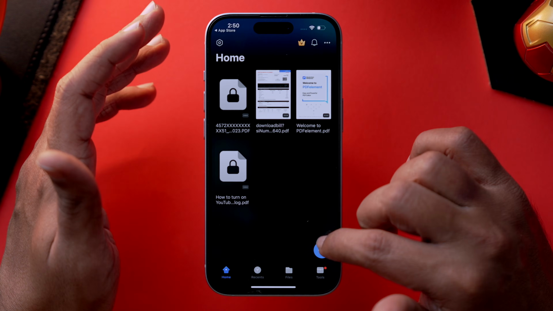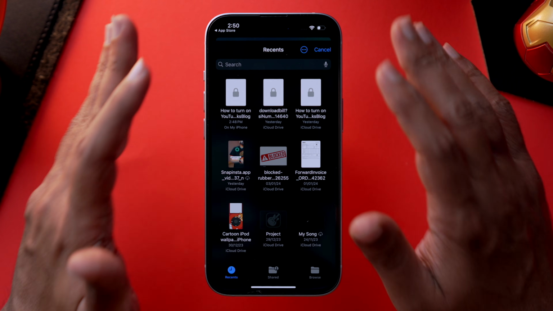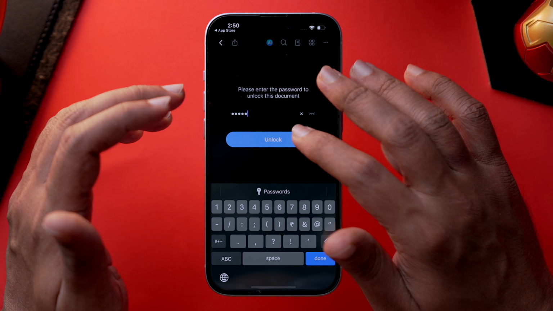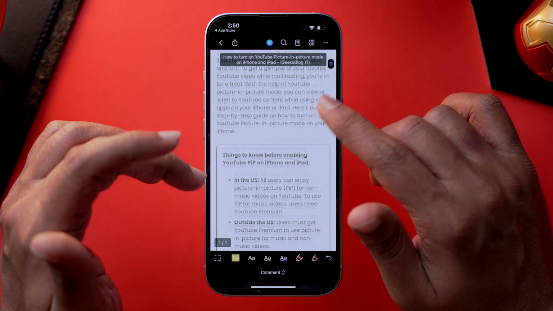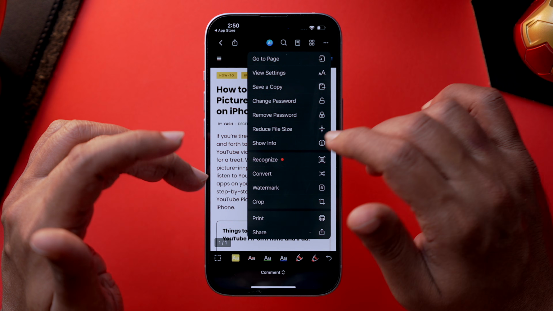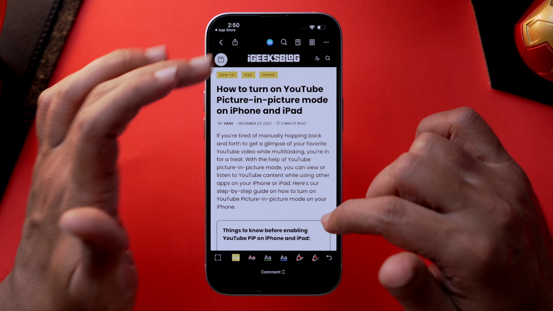Now once you are inside the app, you will go to the plus icon, you'll go to the files, and then you can select the file which is locked. I'll select this one, and since I know the password for this one, I'll go ahead and feed it in. And as you can see, my file has opened up. I'll go to three dots, I'll remove password. And as you can see, my password has been removed successfully.